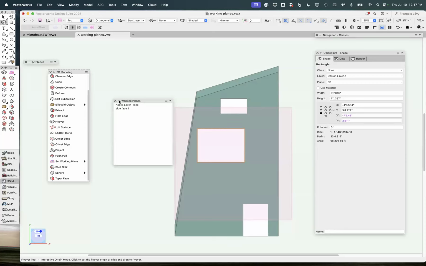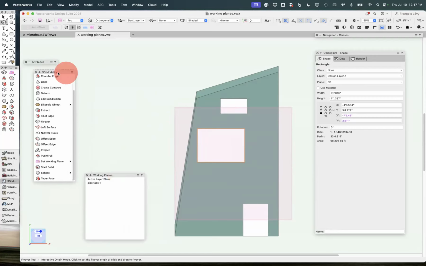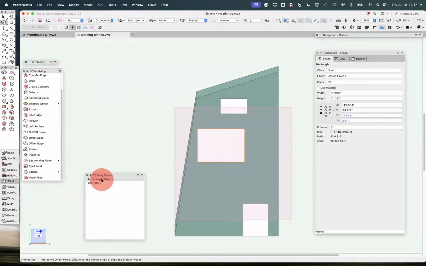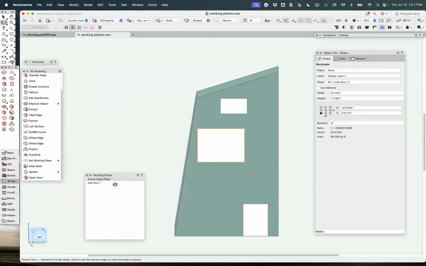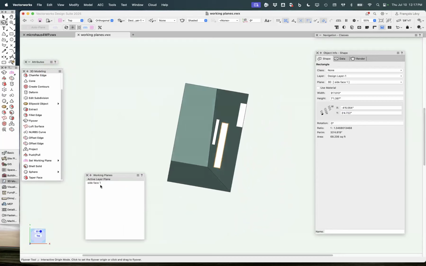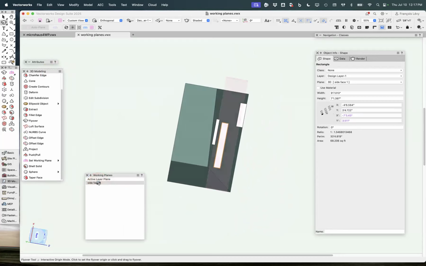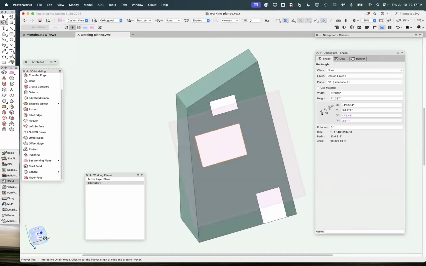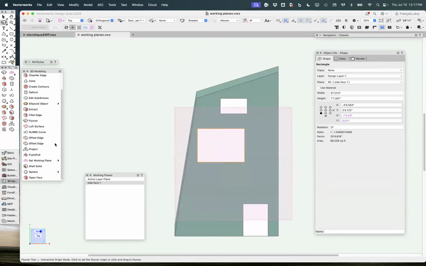So with the working planes palette, rather, I think I said menu. With the working planes palette, I can activate the layer plane. And so now top is relative to the layer plane, or I can double click and activate side face 1. You can see how my control widget changed accordingly. And so now if I click on the top, that becomes the face.